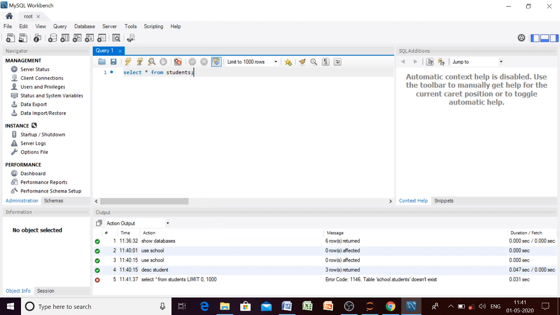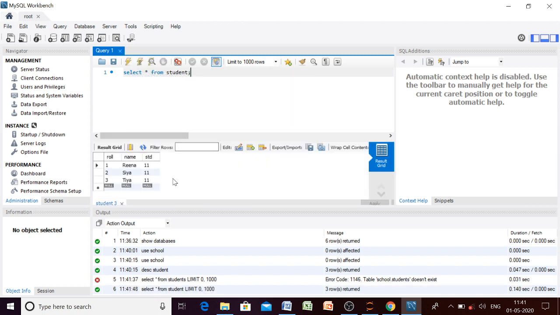School dot students. I think it is only student. Now see, 3 records are already there. I have already inserted these 3 records. So let us insert the 4th record using the code.